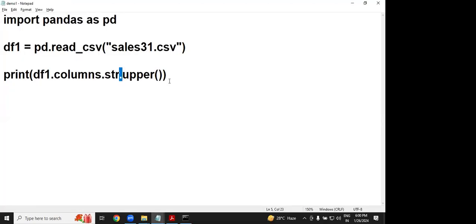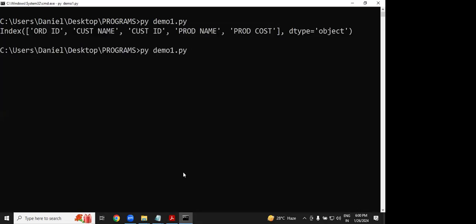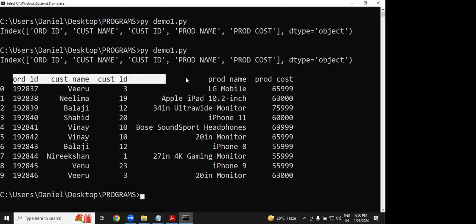Now can I print the data frame? Now let us print the data frame. Do you think the data frame changed actually? No. Here we just performed an operation. We didn't assign. See, the data frame didn't change.